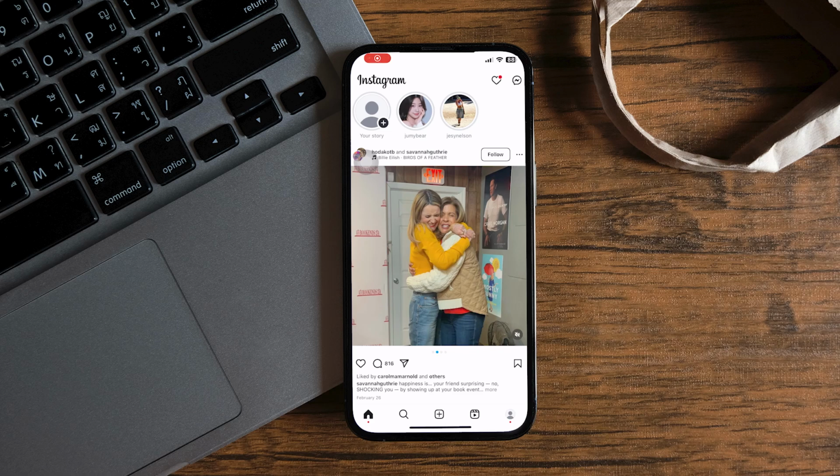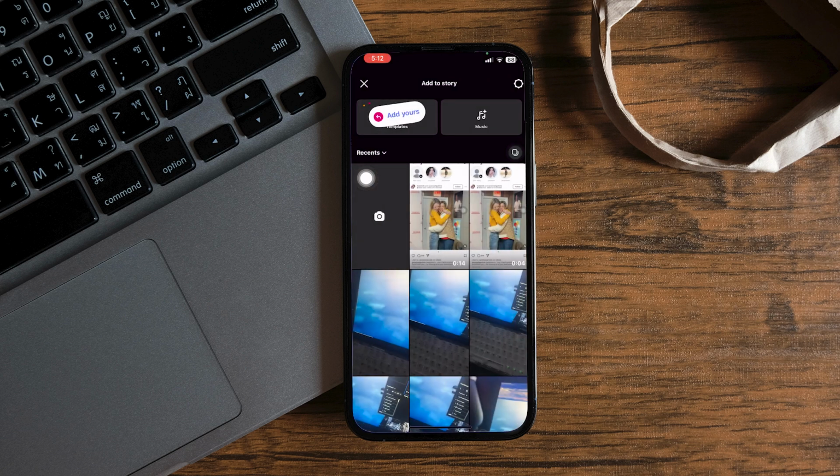How to make a collage on Instagram story. The first thing that we'll be doing is that we're gonna tap on the plus button here on the your story part right here. Tap on that, and then from here you can just choose a photo that you want, or maybe a video, whatever background you'd want.